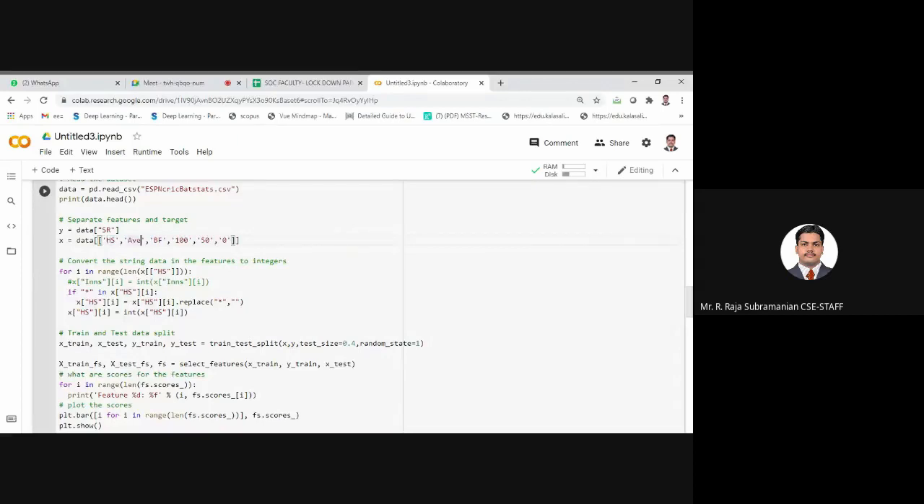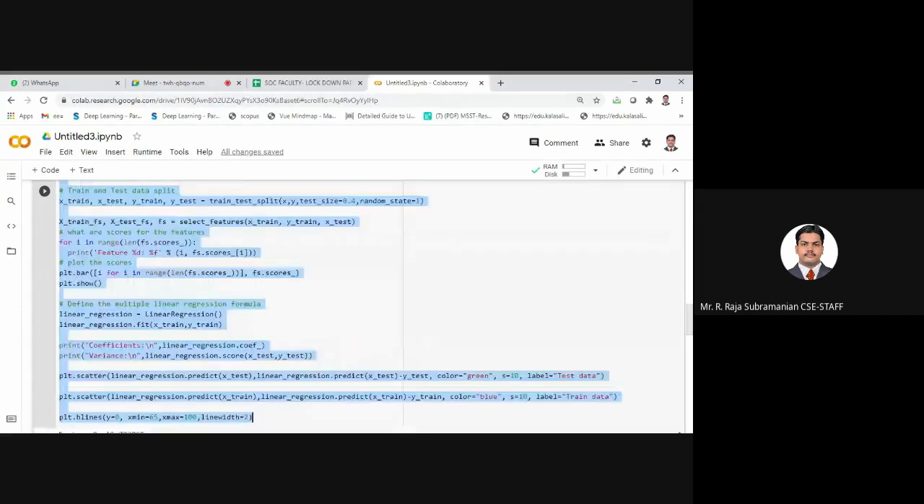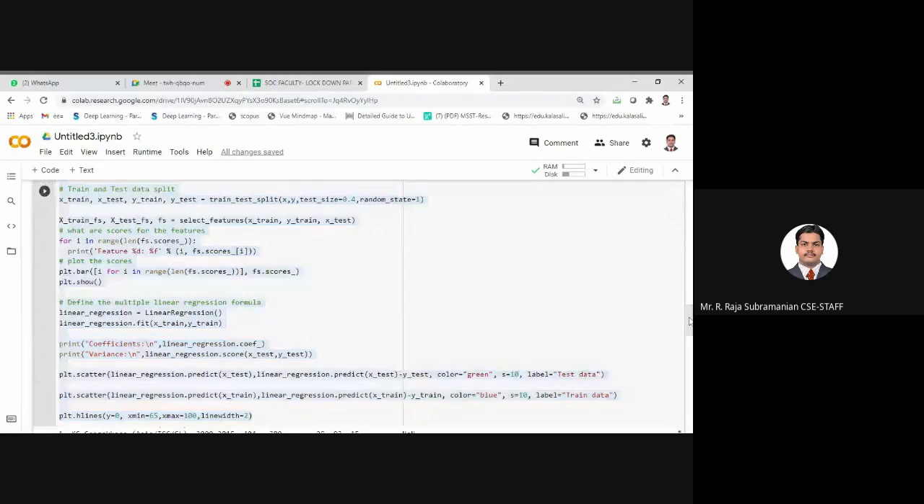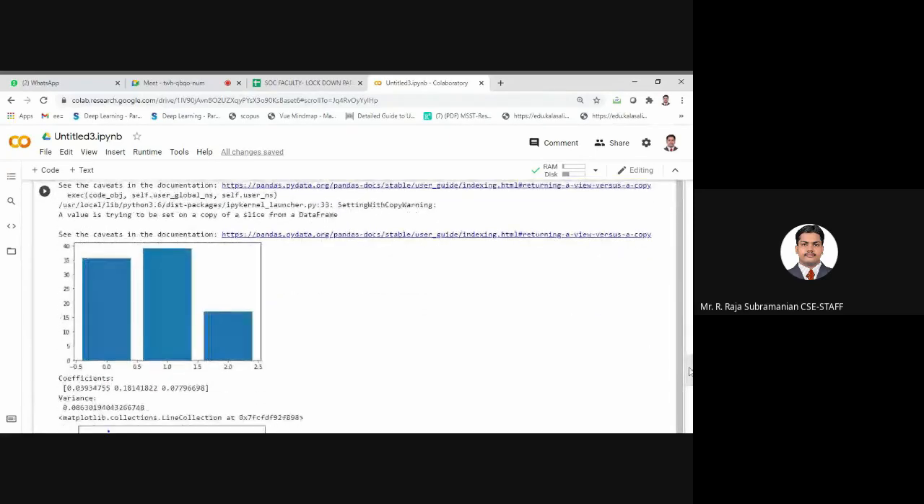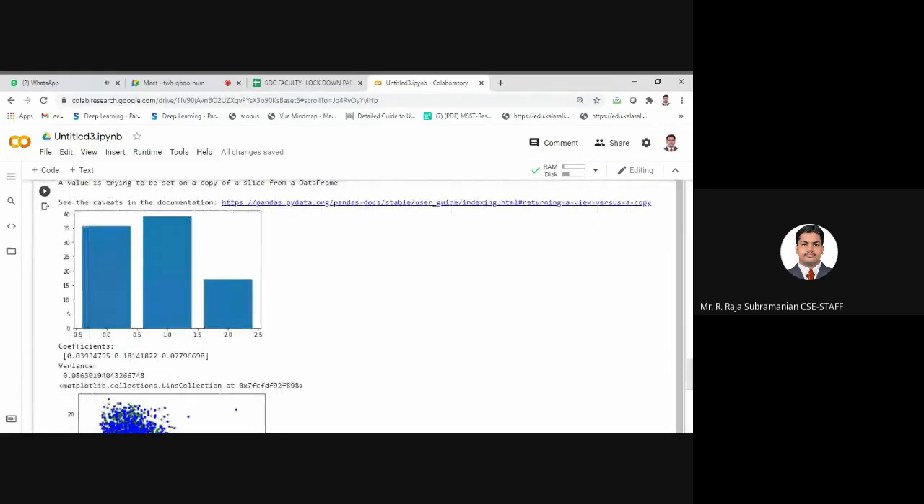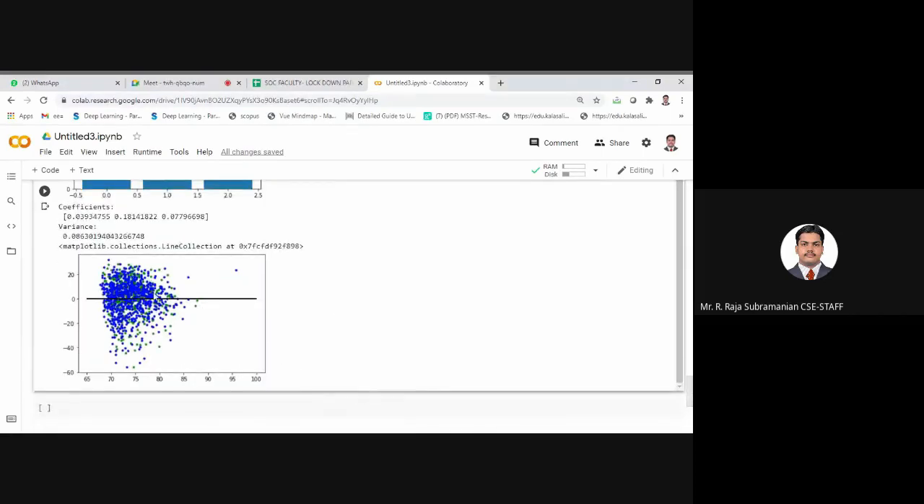It is actually being a try. It is not that it will give me the highest variance and all. Just a try what we are actually doing. So these three features I take: highest score, average, and 100. We'll run this again. And if you see here, the variance is actually decreased. Why? Because these three alone are not efficiently contributing to the output, and the curve is also not that good. It is scattered somewhat, but it is not looking good, right?